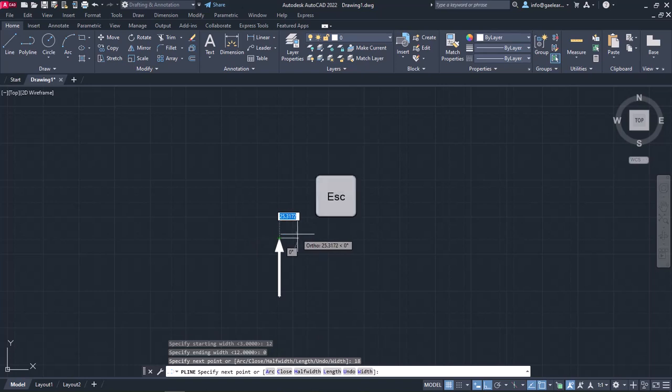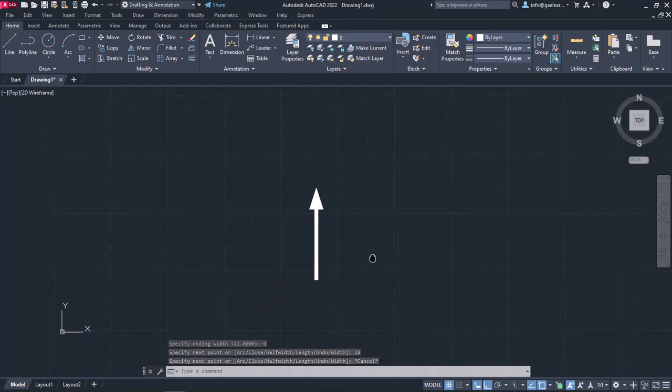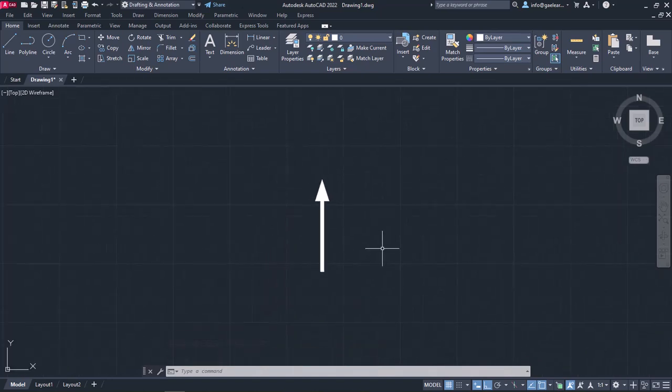Finally, I will press Escape to deactivate the tool, and notice how quickly and easily I created an arrow. There's one thing you must remember though every time you use the width option. The next time you select the Polyline tool while working on the drawing, you may have to reset the starting as well as the ending width to 0.